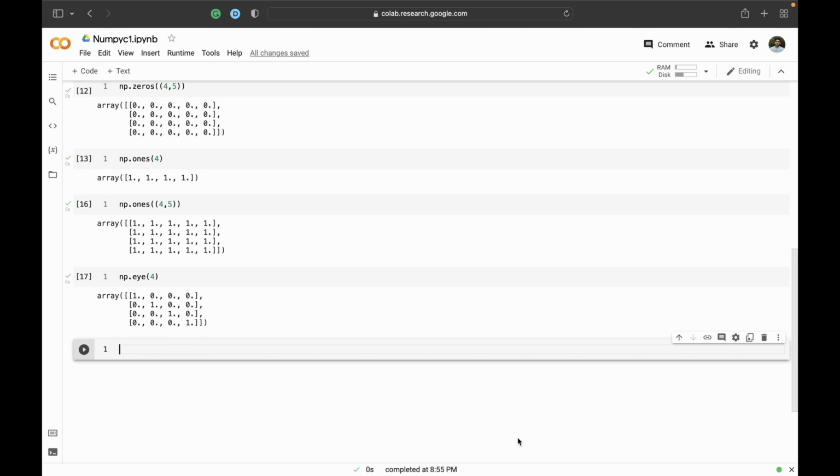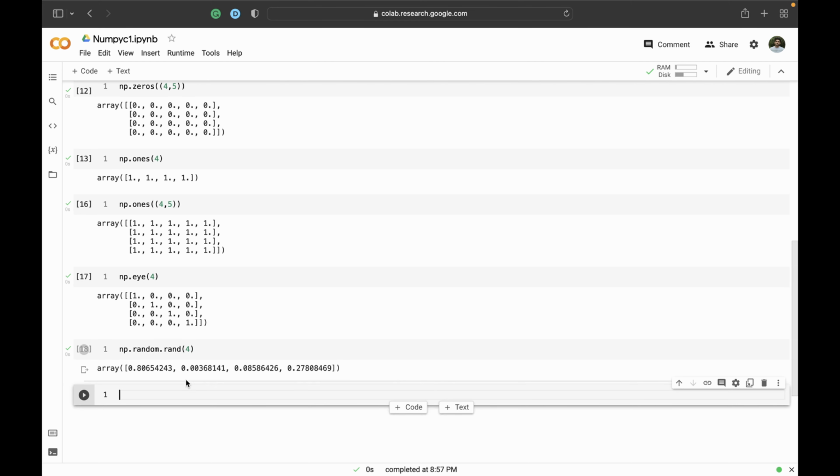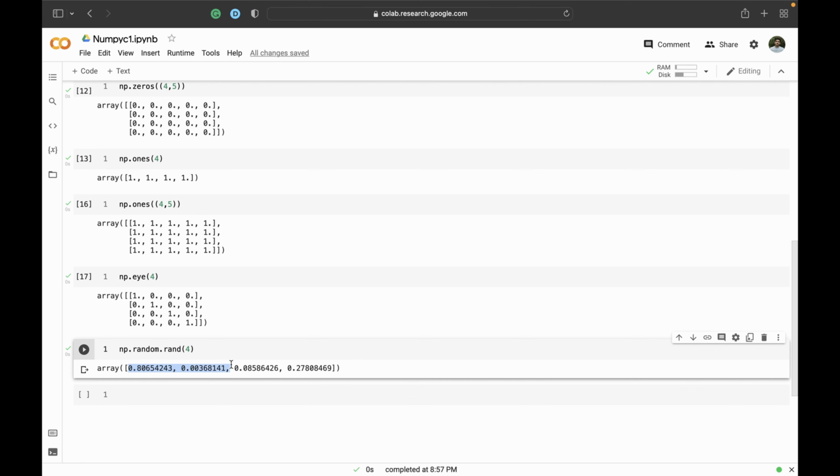So now let us get to know some interesting functions that can generate random numbers as well. First of all, let us generate some random numbers in a uniform distribution. In order to do that, just type in np.random.rand, and let's apply any number, maybe 4. And it gives me 4 elements in a one-dimensional array, which are in between 0 and 1. These numbers are always in between 0 and 1 in a uniform distribution, not necessarily integers.